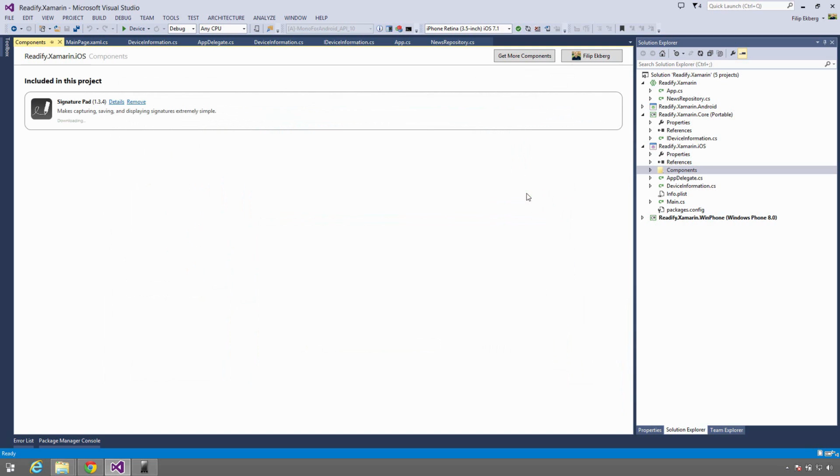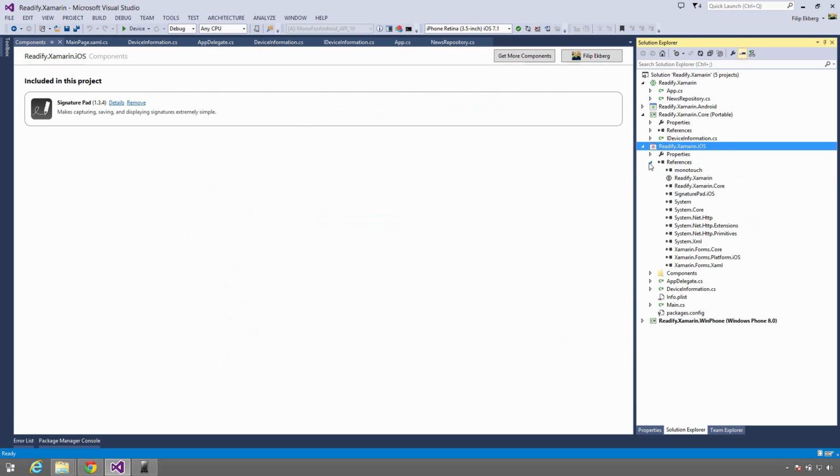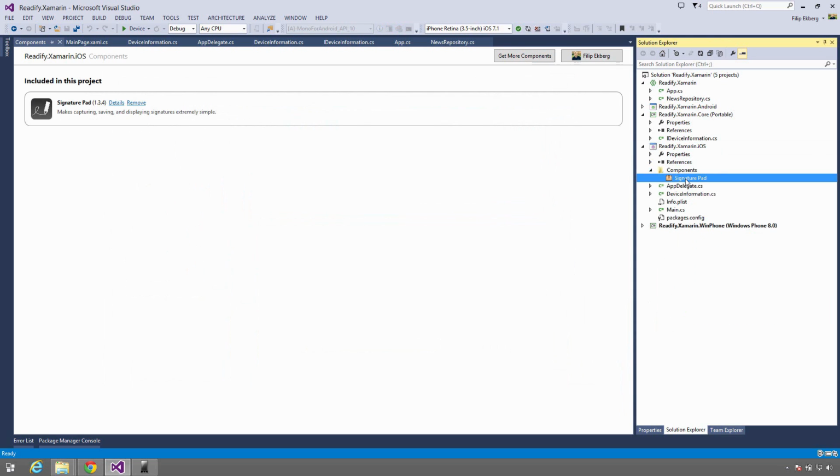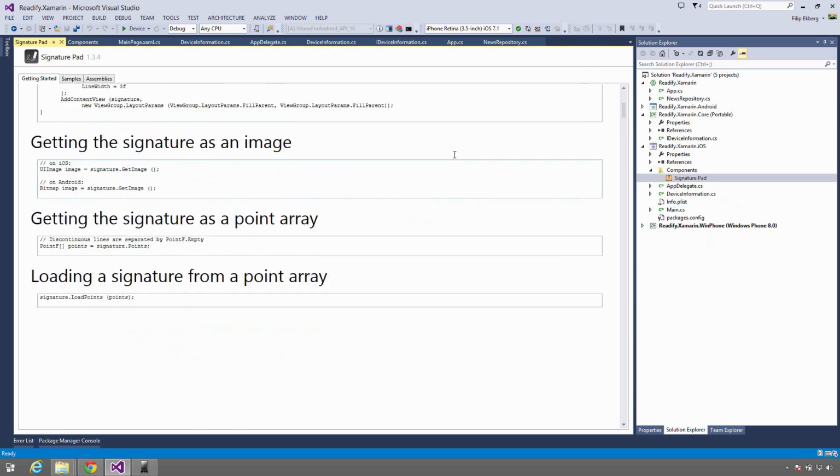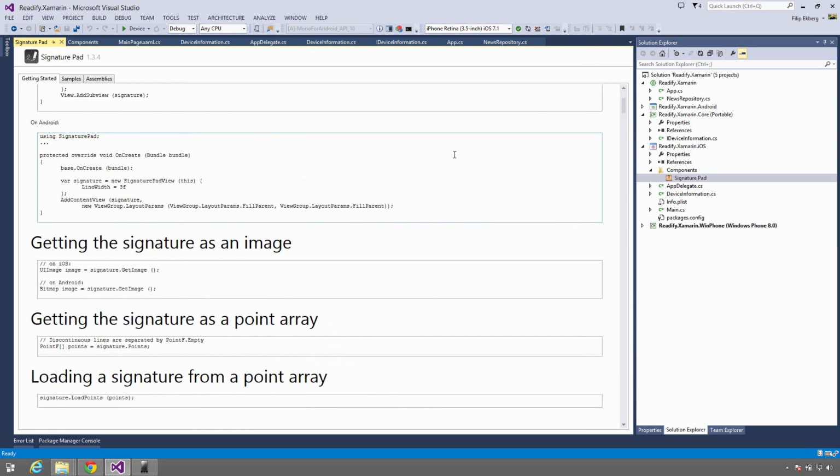And now we get a nice overview of the components that we have inside our application. And if we expand this here, we can see that it's currently downloading the signature pad component. And once that's done downloading, we'll see here that we have signature pad inside our application. And if we double-click this component here, we can see how we can interact with this component. We get information about how to get started with this. They give us information about how to do this in iOS or how to do it in Android.